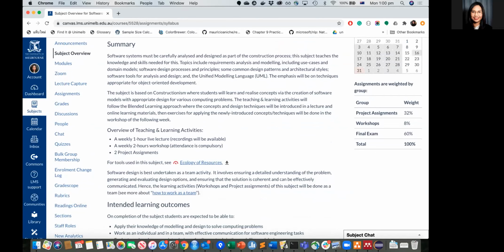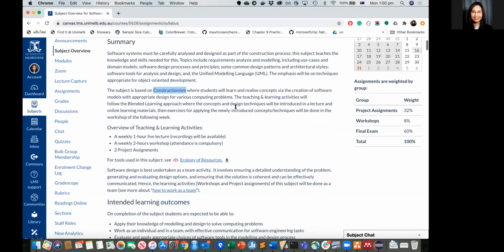The framework, the theory that this subject is designed on, is constructionism, where students learn and realize the concepts via the creation of software models with appropriate designs for various computing problems.